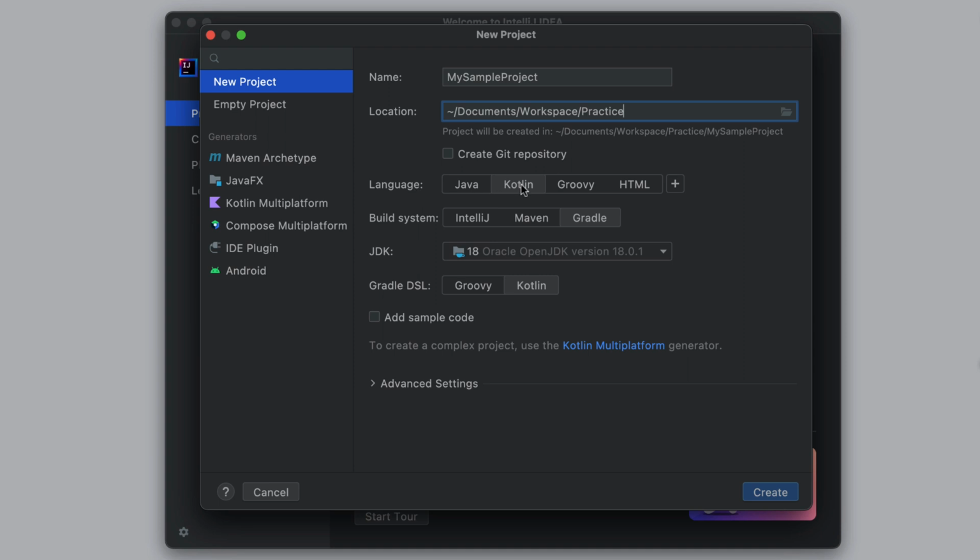For language, select Kotlin, and for build system, select Gradle. Gradle is a tool that automates creating, running, and testing projects. In fact, when we click the Run button, it's the responsibility of Gradle to run our project.